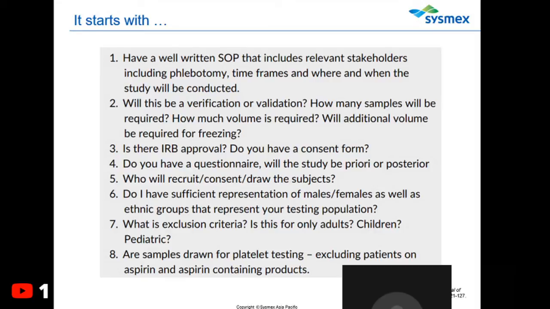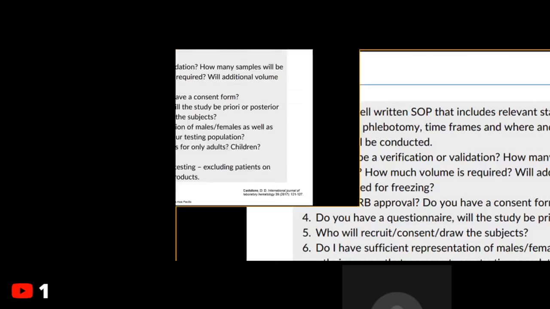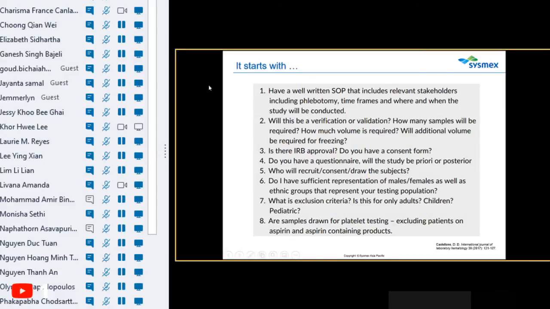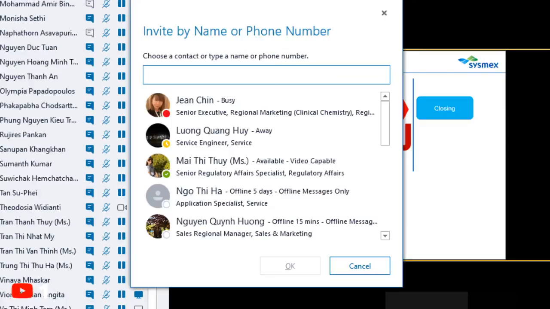Point 4 is important: the questionnaire. This really helps the person who wants to build the reference interval, and it also helps auditors for ISO to understand when we establish the RI, is it up to standard? Okay, for the rest, I'll leave you to read. It is quite self-explanatory.